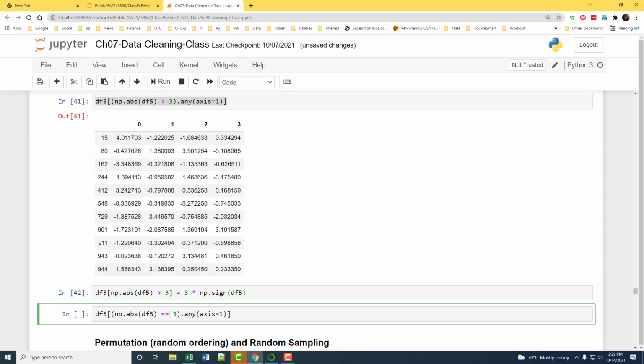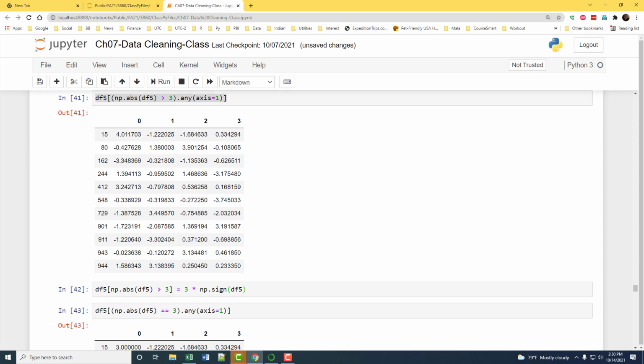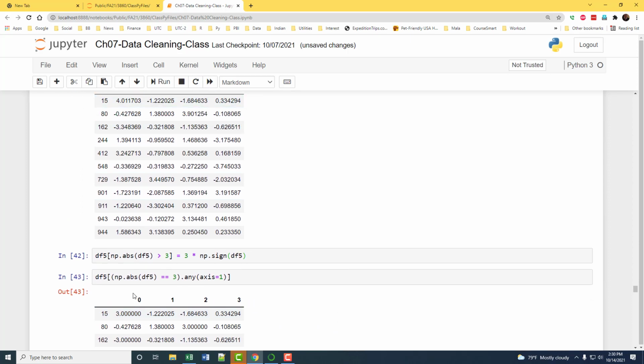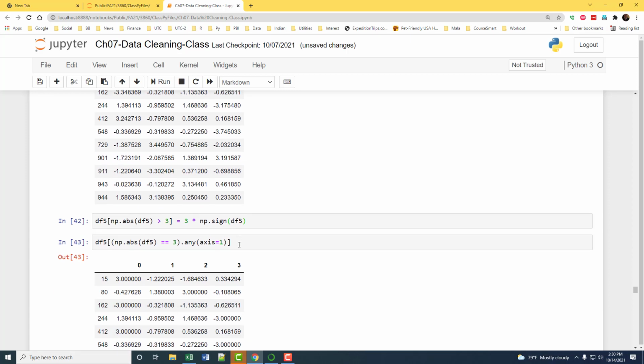So now that we have converted anything over 3 to 3, okay, on the positive side positive 3, negative side negative 3. So now there are no values greater than 3. So let's see how many we have equal to 3. So here you see that 4.011 has become 3, that 3.9 has become 3, and minus 3.3 has become minus 3, and so on.